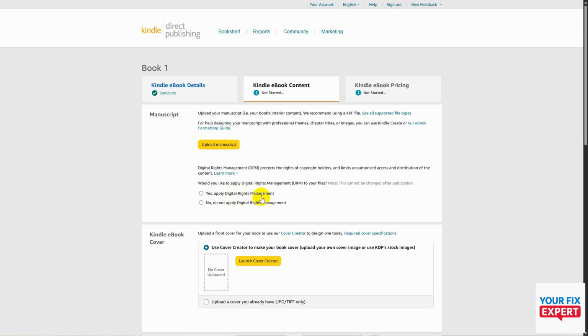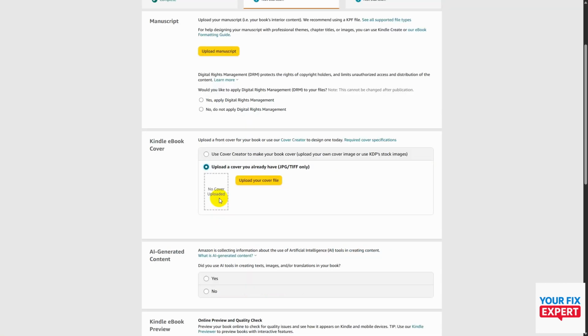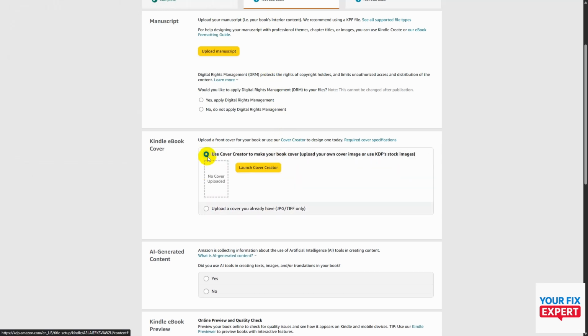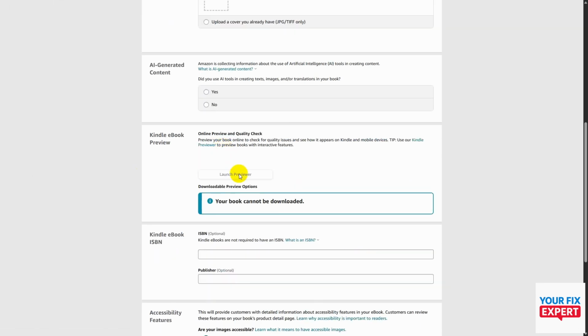Next up, here is where you will put your cover. So you can use their cover creator, or you can take this option here if you have your own cover. Make sure it matches these formats. Then you have the option to launch a preview so you can see what your book is actually going to look like on Kindle, and then hit save and continue.